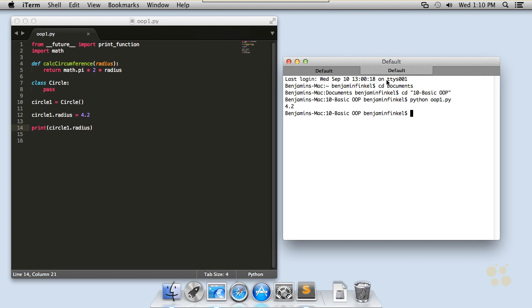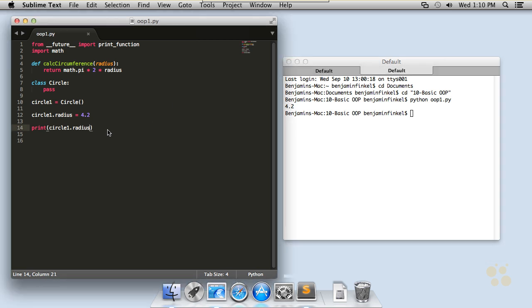Now what I want to stress here is that we did not add radius to our base definition, our base class Circle. We added it to the instance circle1. And the way I'm going to show that off is I'm going to create a new circle. I'm going to call it circle2. And it also equals Circle. So I'm referencing my basic definition, my Circle class. I'm creating a new instance of a circle.